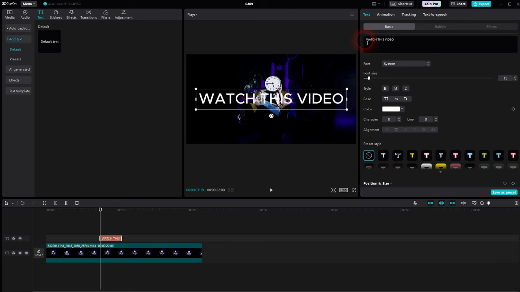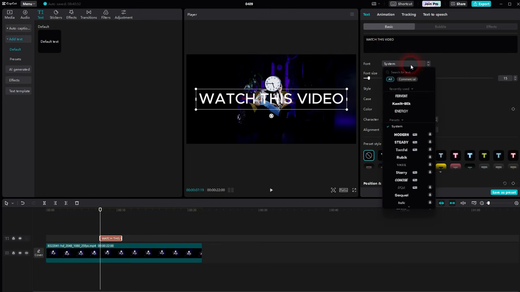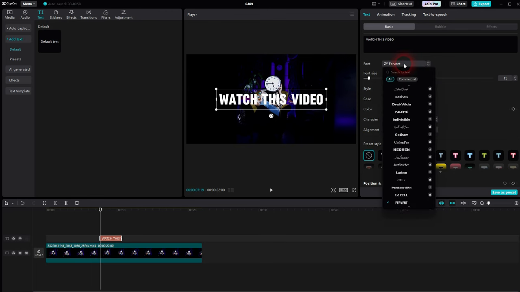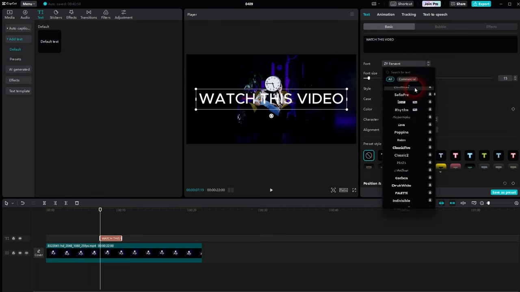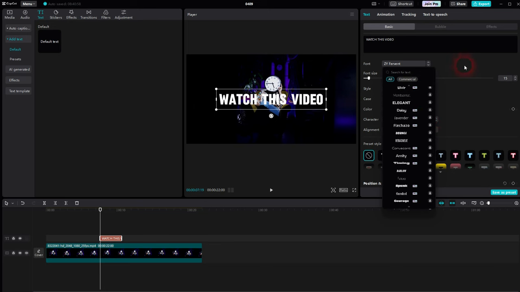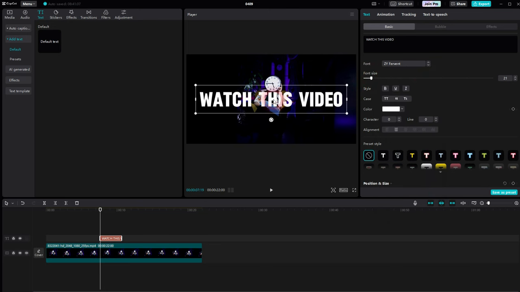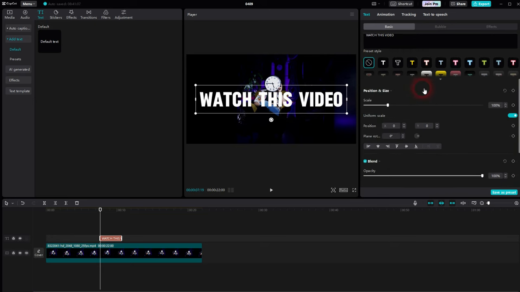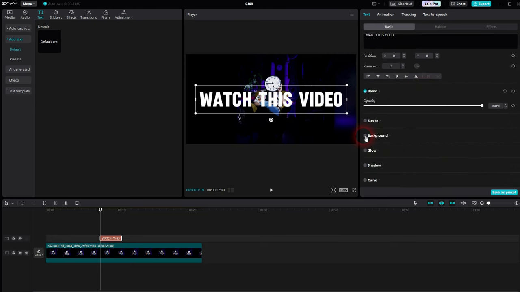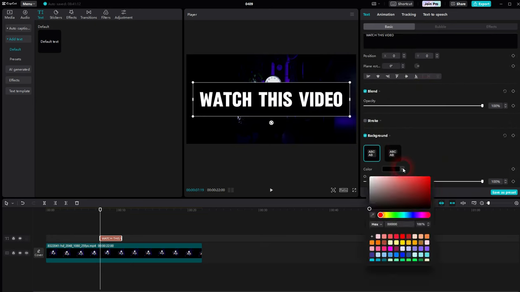You can also add text elements. Let me pick a different font here. You can download quite a lot of them. Many of them are also free. Let me add a background, and I adjust its size and color a little bit.